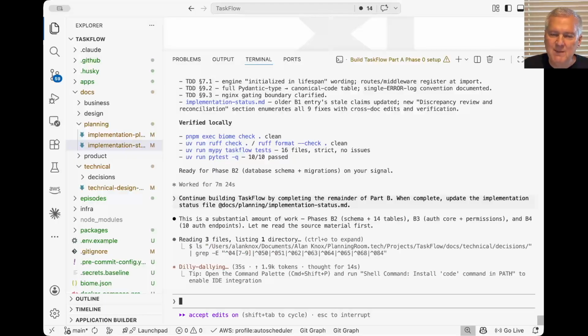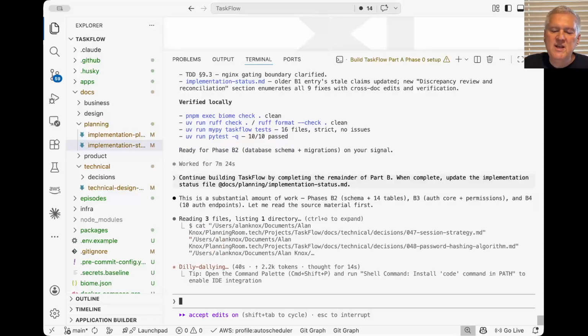I know a lot of people think the build is the most exciting part. I wanted to take this a little bit slower so you can see how we're using the documentation that we've created in the previous episodes, in the previous phases of the SDLC, to build our application.